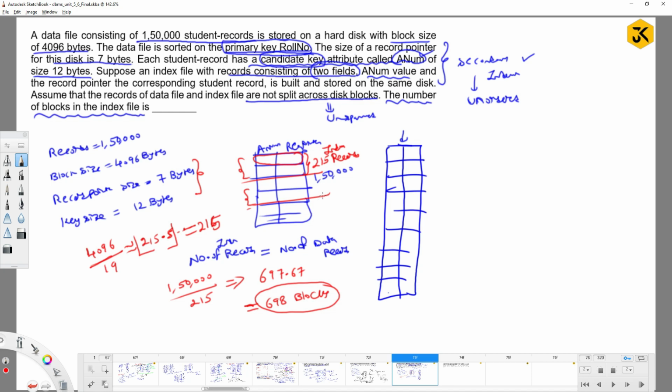As you require 698 blocks, if I apply the binary search algorithm, the total number of block accesses at the index level is log 698 base 2. But here the question they have asked is simply the number of blocks in the index file. So how many blocks are there in the index file? 698. So the answer will be 698. I hope you understood clearly. Thank you.